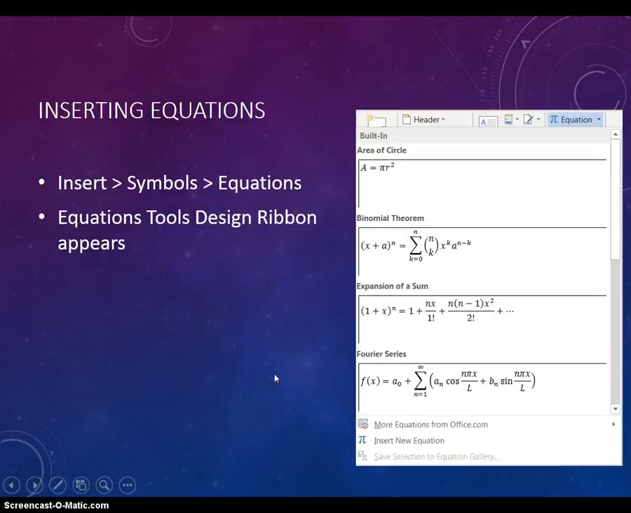You can insert equations by going to insert, and in your symbols group you have equations. And if you click on the drop down area where the equations are, it gives you a list of them. You can find more at office.com, or you can also create your own if you need to.